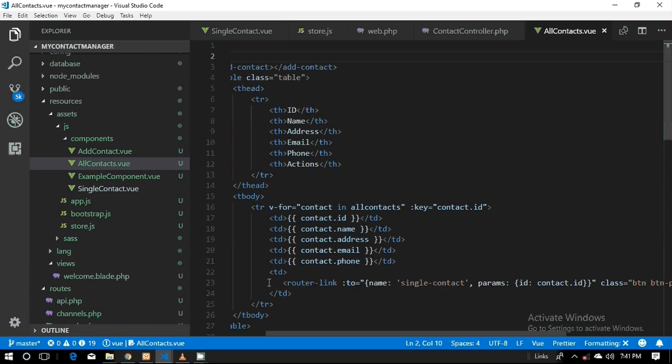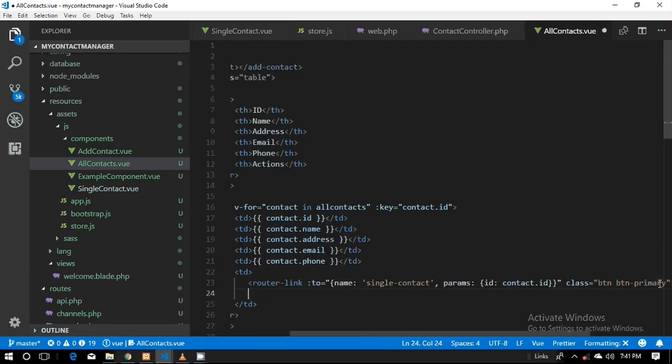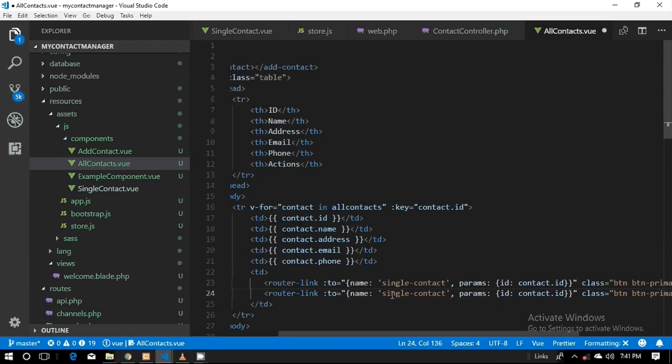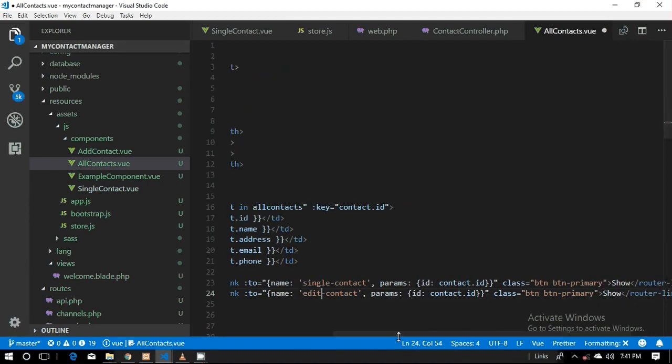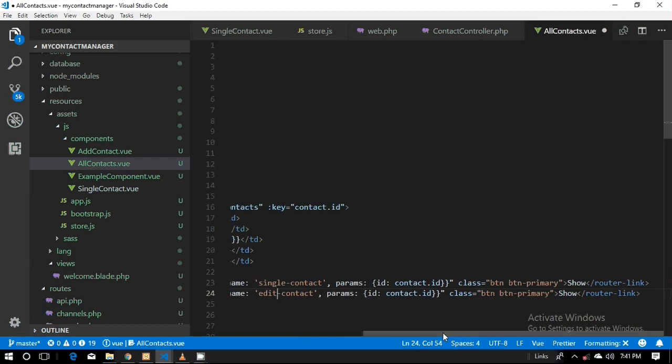We'll create the edit button like this, with the router link, just like the show button. The name of the route will be edit contact, and to have a param, the id too, because we need to fetch the details of the contact. Return info, then the text on the button should be edit.